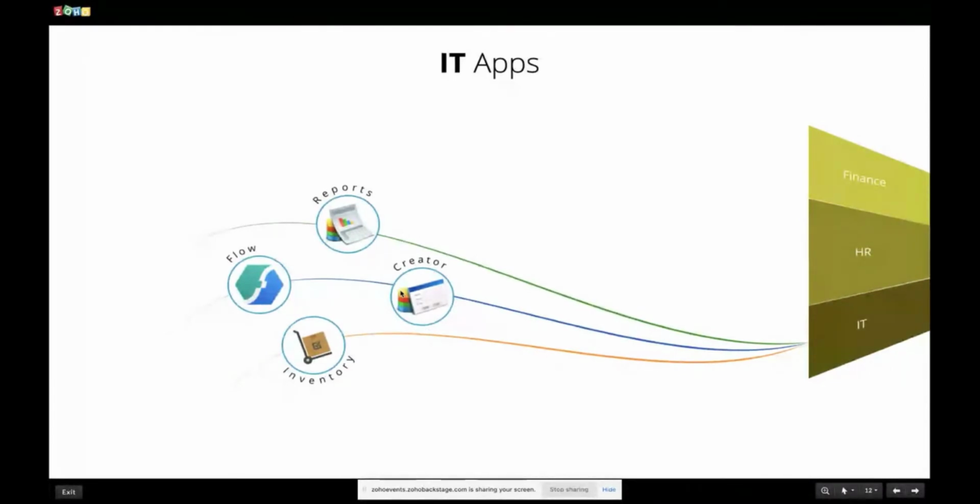It's completely developer friendly, and you can write code, you can create your own frameworks, you can have your iframe coded here, and you can also manage your database by integrating Creator with Analytics.